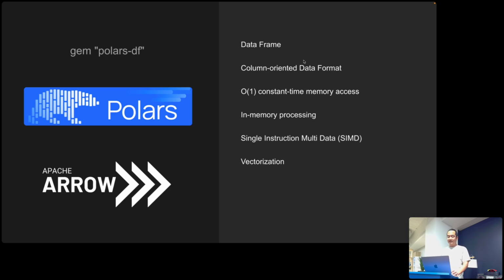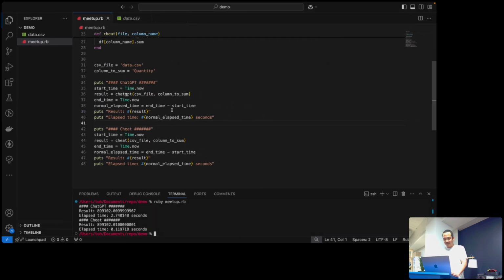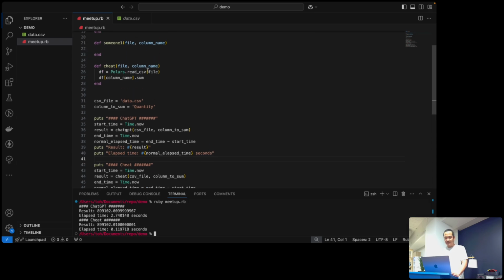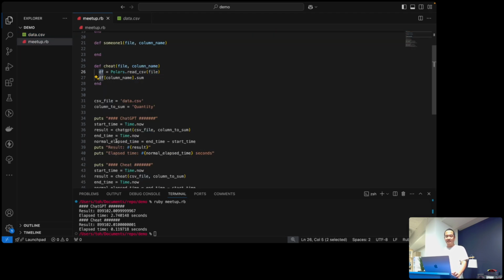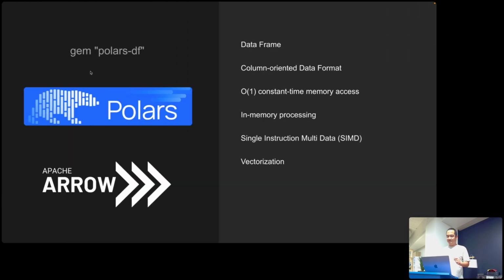When I do this part, df equals polars read CSV file, what's happening is I'm reading this file from data, and then it will be stored in this df, which is a data frame. So everything is in memory. The whole set of 200,000 rows of data in this CSV file is now stored in this df data frame, which is column-oriented and in memory right now. That's why you can process this really, really fast. And when you read the data, it's like a constant one-operation time to read from the data as well.